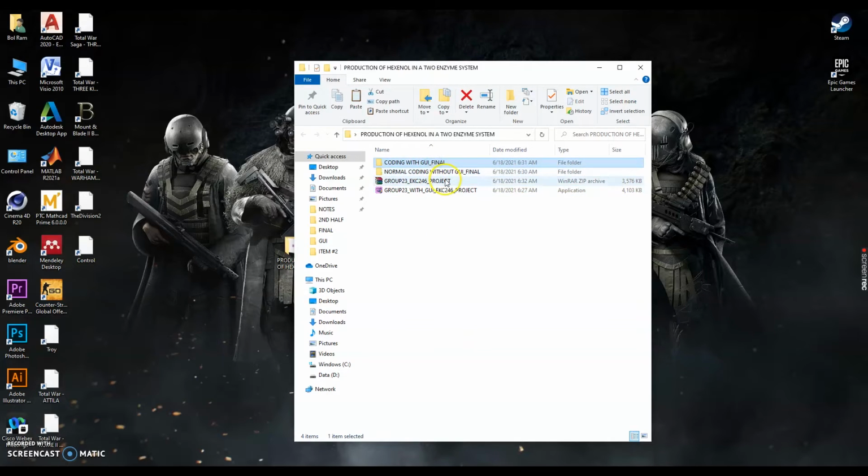The first folder and the second folder are for MATLAB users and MATLAB friendly. The first one is the coding done with GUI, where you can find MATLAB figure files and MATLAB code files. For this folder, this is normal coding without GUI, where you will still find a MATLAB code and also a function file that is associated with it.